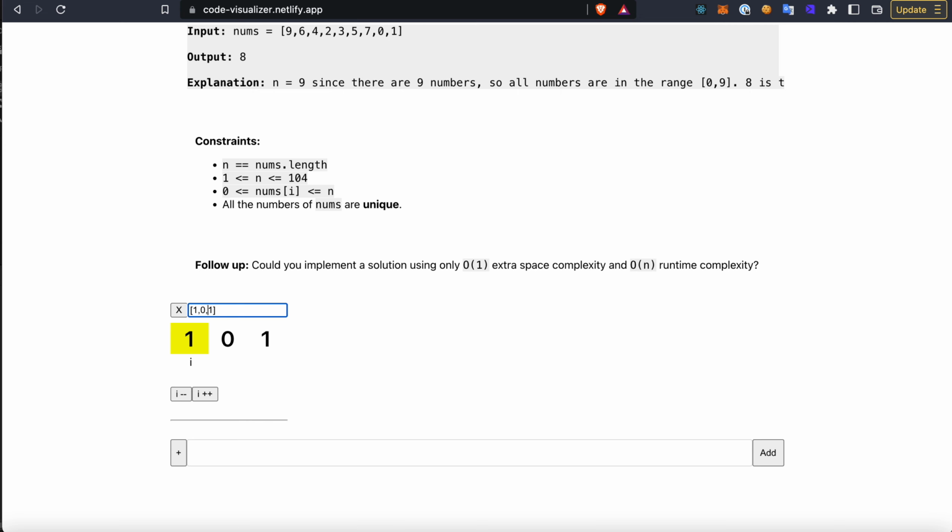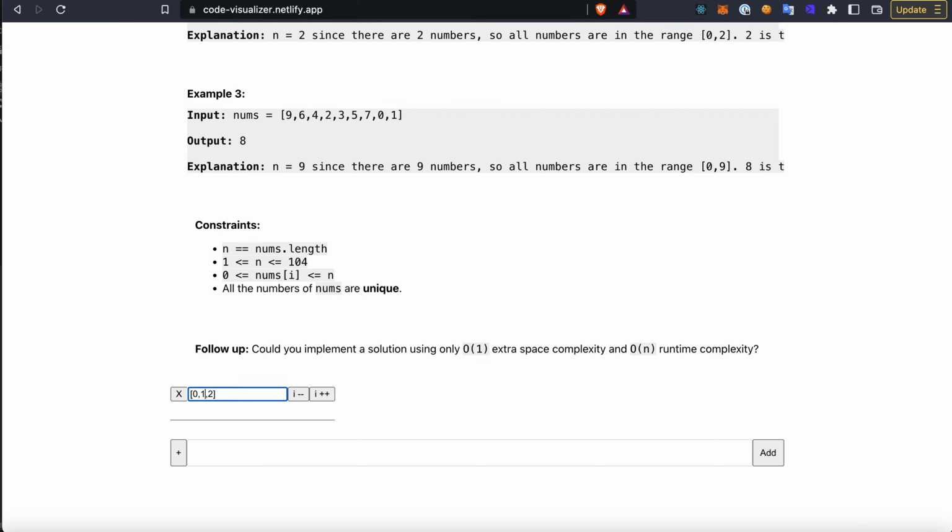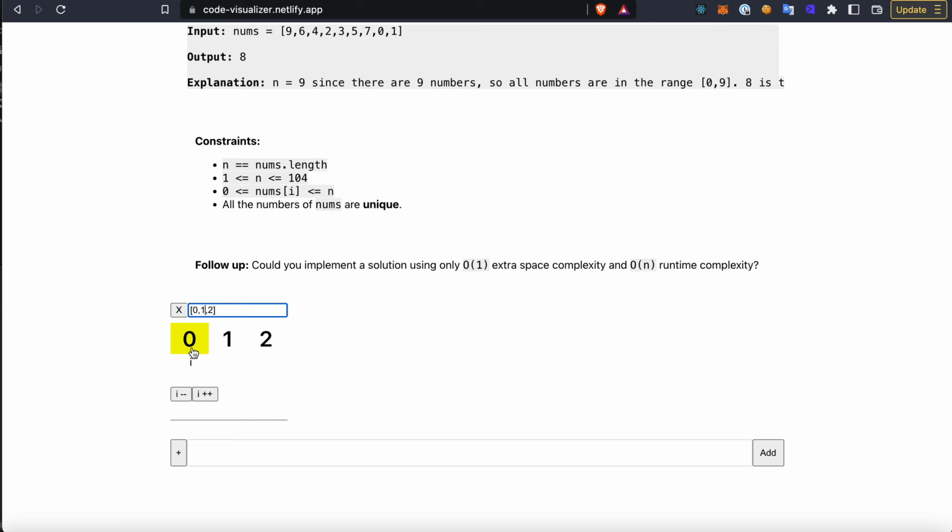So 1 goes here and 2 goes here. And then now we look at what's in this place now, and it's a 1. We ask the question, is it in its correct index place? The answer is no. It should go here where 0 is. So swap those guys.